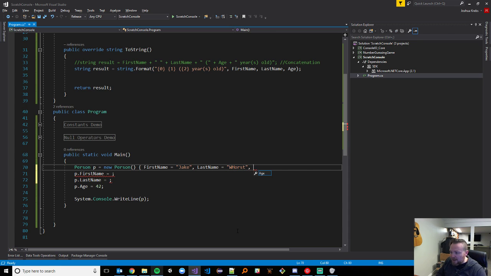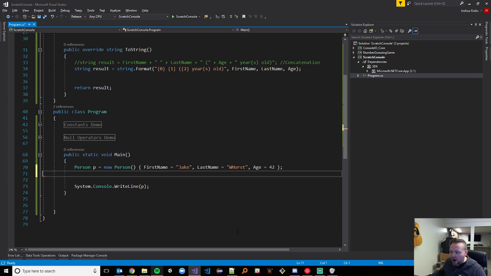And then I can do a comma, and then we can just do age equals 42, get my closing curly brace, get my semicolon, and then these 3 lines of code are actually done here in line. It's the exact same thing. What really happens is that the object gets built, and then these fields get set.